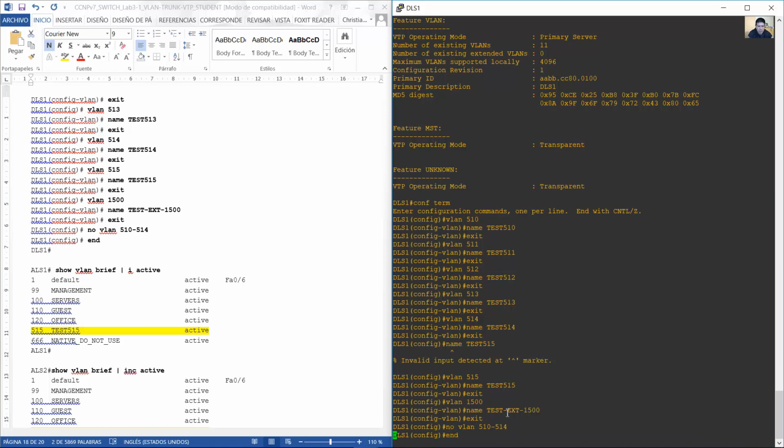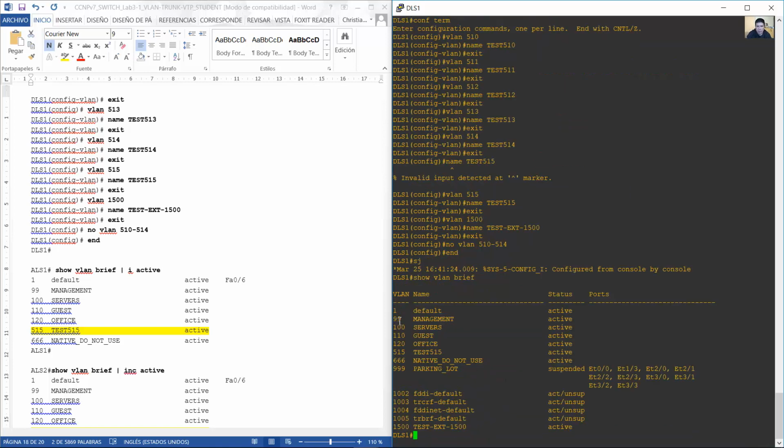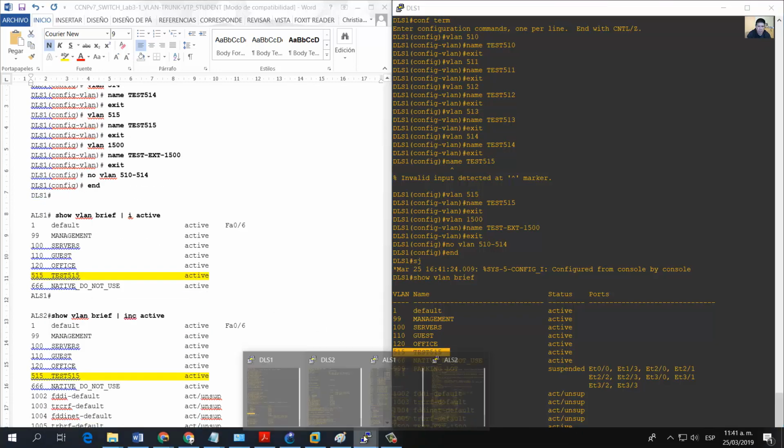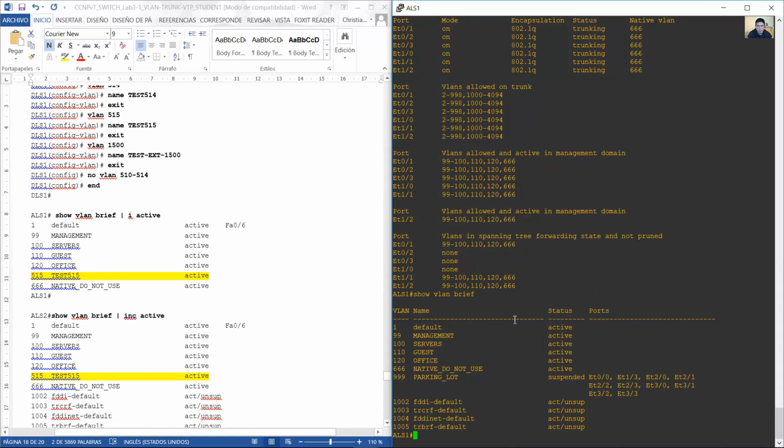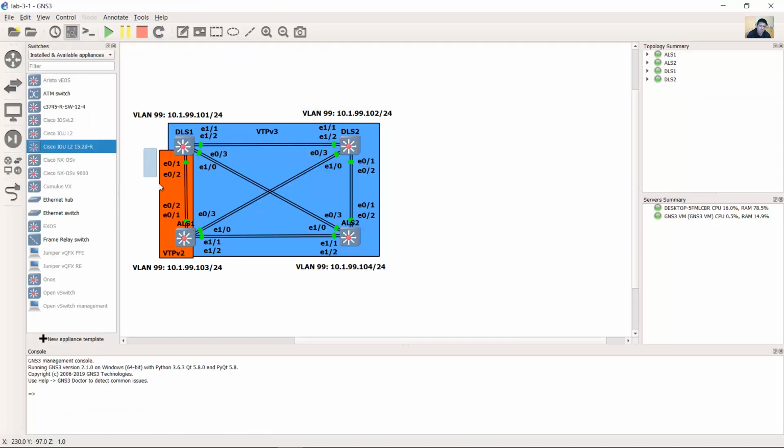Okay, and on DLS1 verify, show VLAN brief. Okay, all VLANs with 515 is present. Verify on ALS1, show VLAN brief. Now 515 was propagated using VTP version 2, on the orange square.